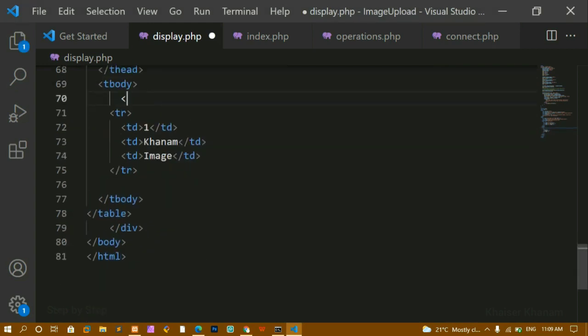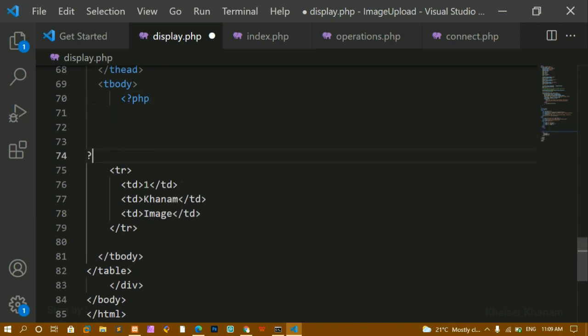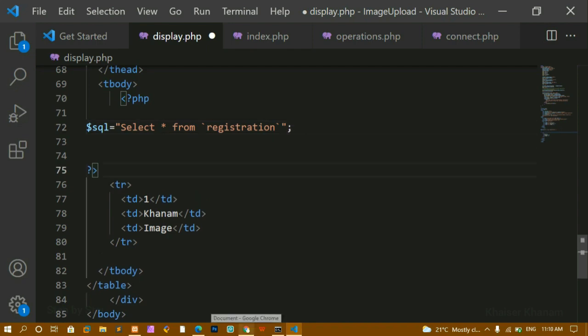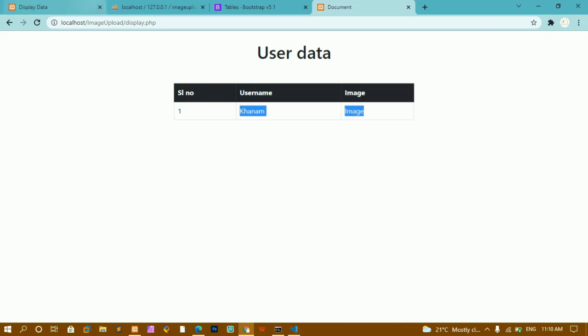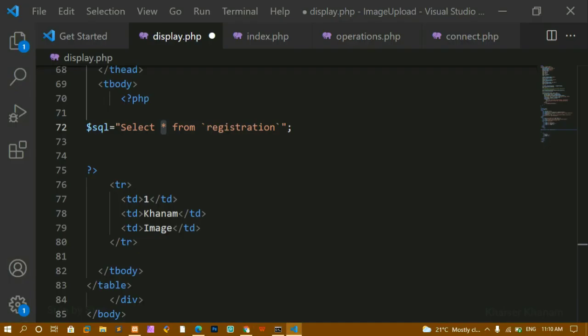Now below this body I'll be writing this PHP syntax. I'll just close this PHP syntax here. Now inside this I'll be writing one SQL query. I'll just write here SQL, and here I will be writing select star from registration. Okay, this is my table name, registration, which means that I'm selecting all the data from the table. Now this star means select whatever data I'm having inside the database, select this entire data.